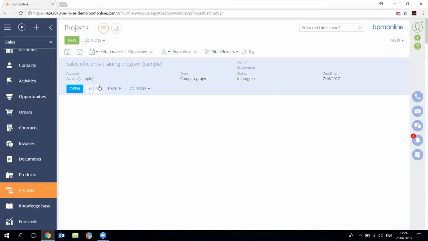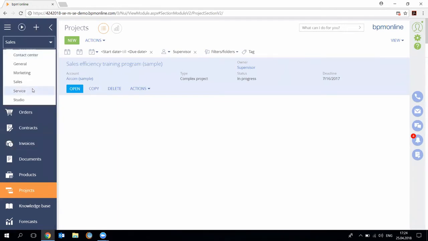So that's all that we really had changed in the sales product. As I said, nothing too flashy, just a little quality of life improvement there with the ability to copy projects. Next up, we're going to be taking a look at the service product.